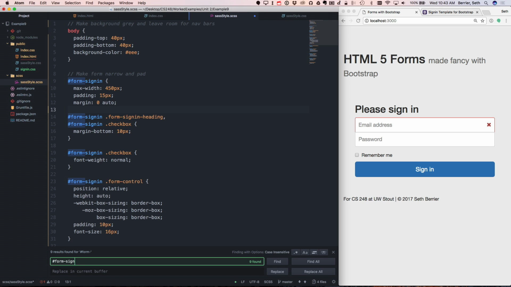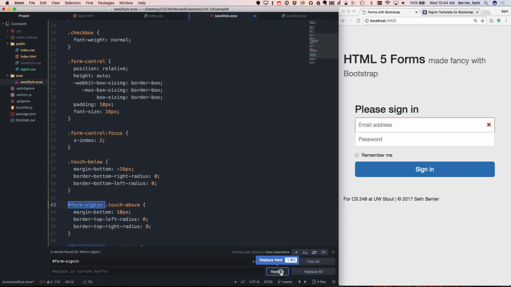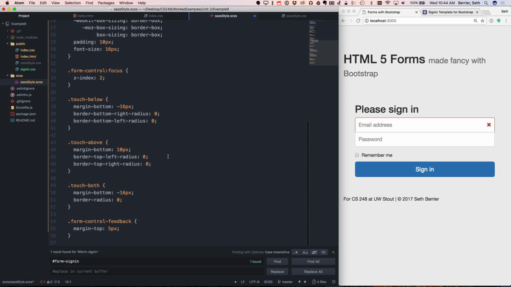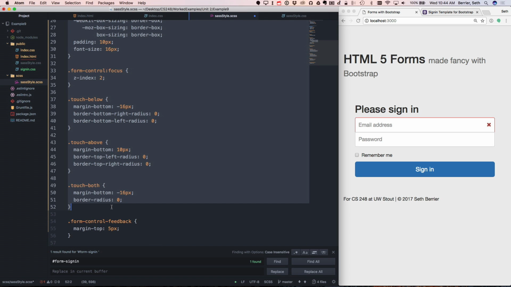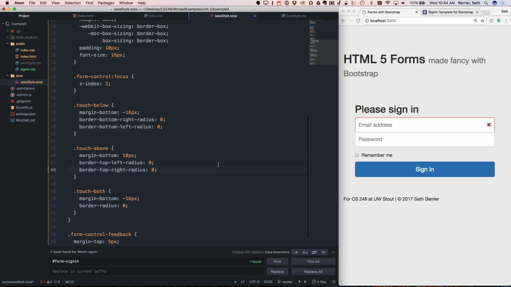Form sign-in space. We're going to need to do it one by one because I don't want to get rid of all of them. So replace. And then it's back around to that one, and that is the one I want to keep. And then for all of these, we can tab them in a little bit. The last one we didn't have inside of that. And then close it out like this.